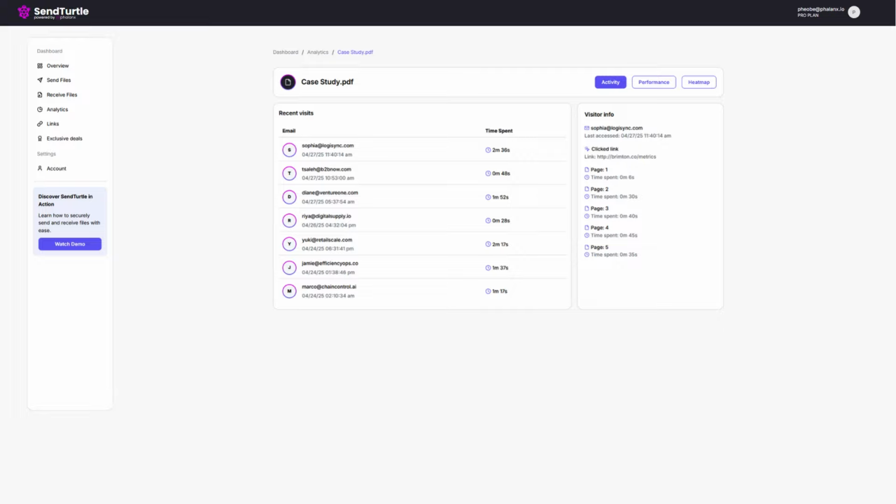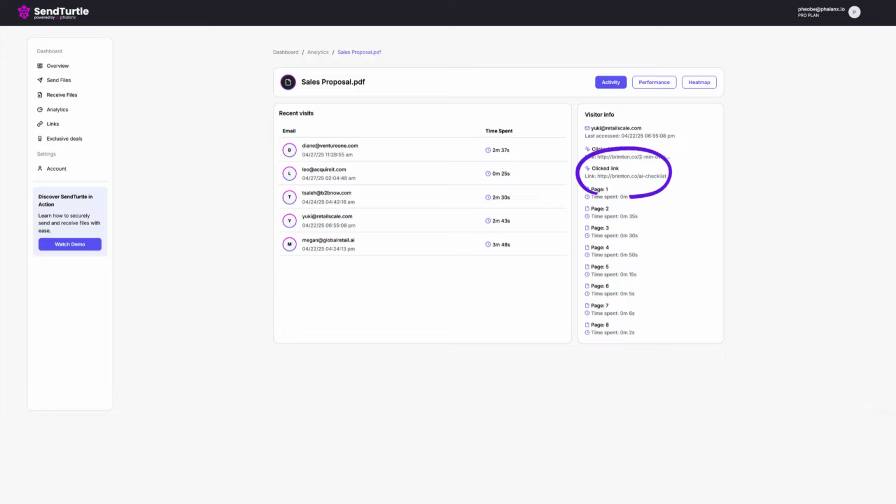DeepIQ also tracks every link inside your documents. Let's click into the sales proposal. I can see that Yuki clicked the AI checklist button inside the file itself. Now we know what sparked her interest in the deck. Your team doesn't just know that they opened the doc, you know what action they're ready to take.